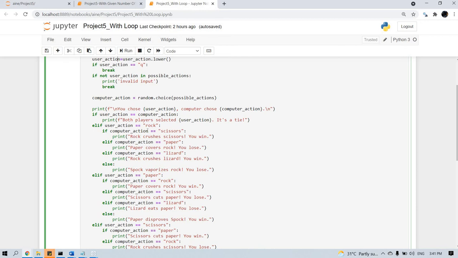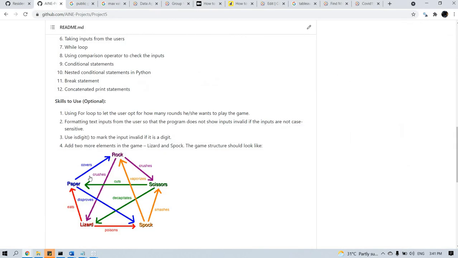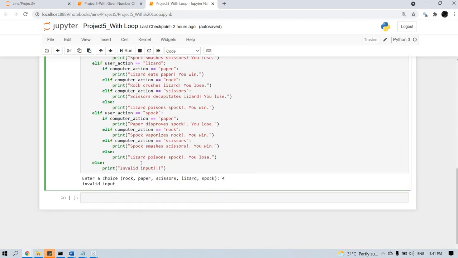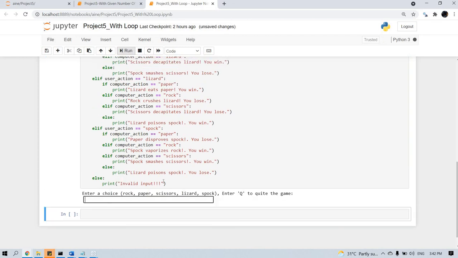If the computer action is paper and your action is rock, then paper covers rock, and you lose. That's what we are doing in the nested if else conditions: based on the user action, and in the nested condition, what the computer action is. We are mentioning all of them, and otherwise we print invalid input. I'll run the code.